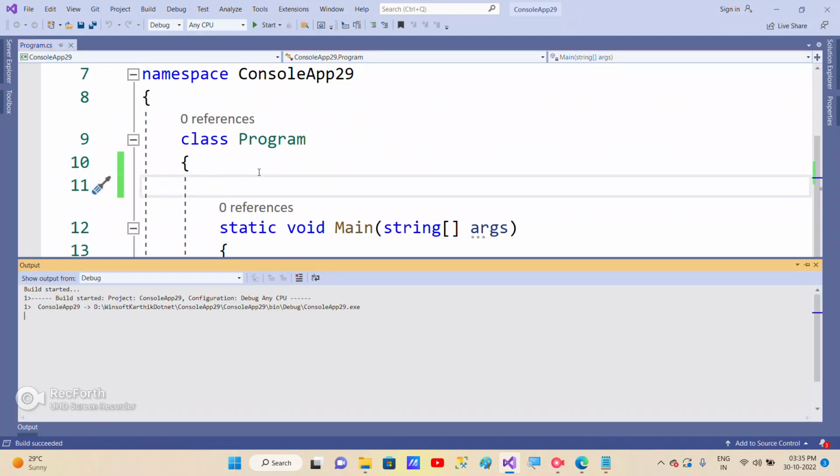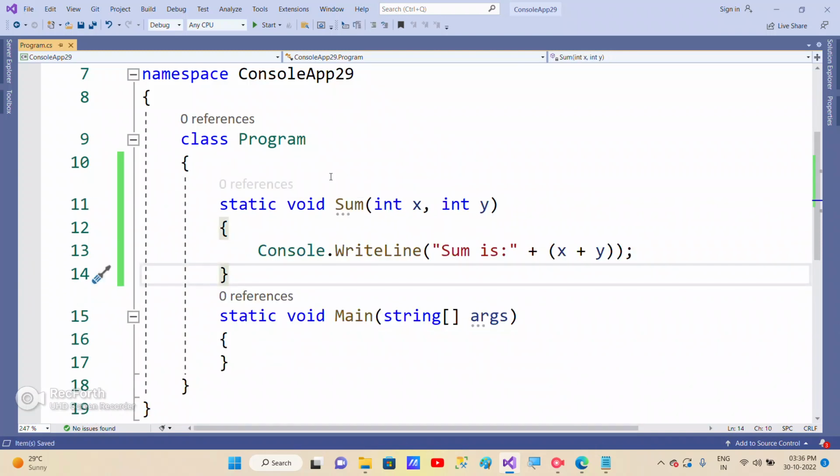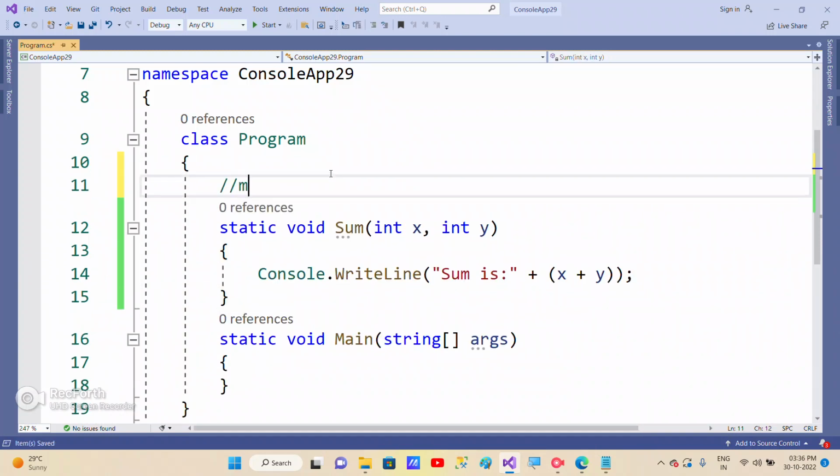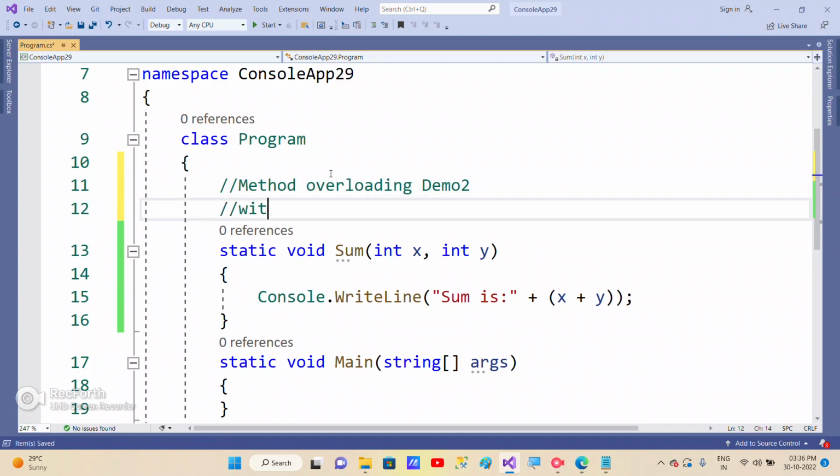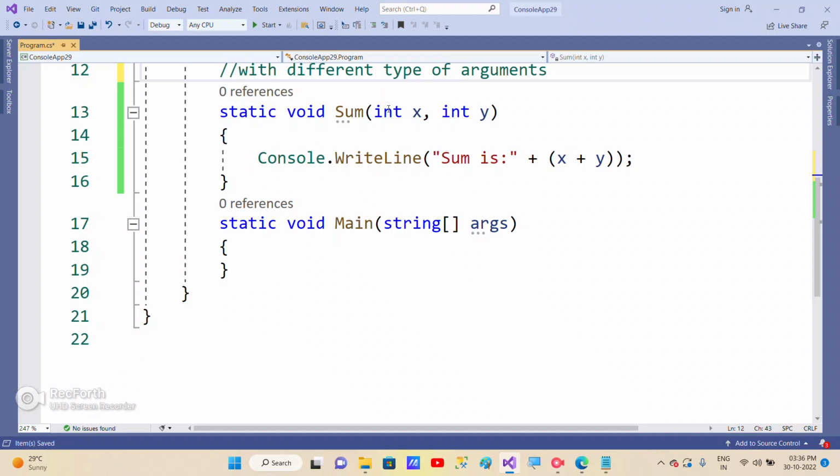So let's paste this body. One second, guys. Let's paste it. So what is this? Method overloading demo 2. Second example, where we are showing a difference in the type of parameters, with different type of arguments. Okay, type of arguments.